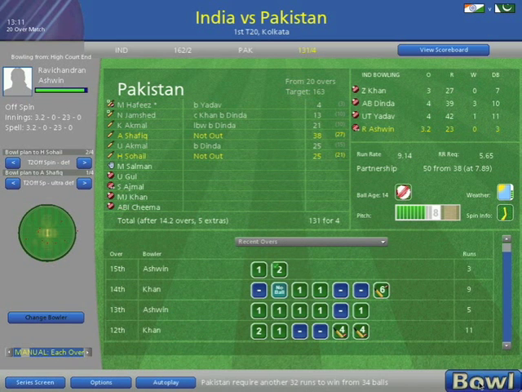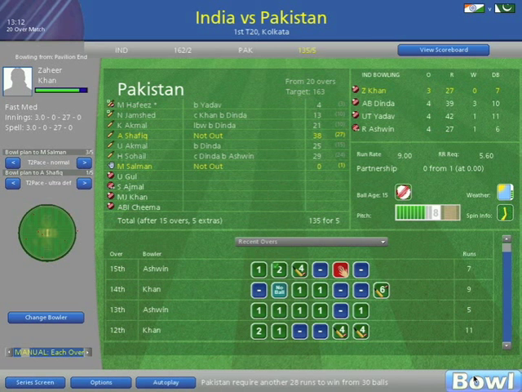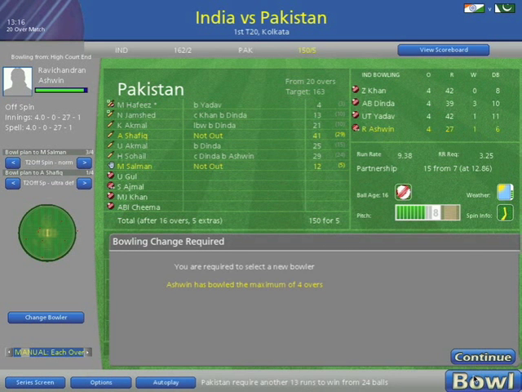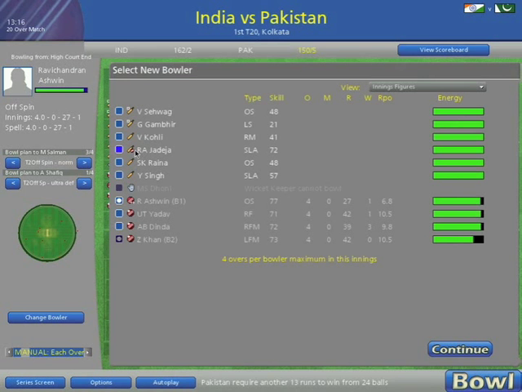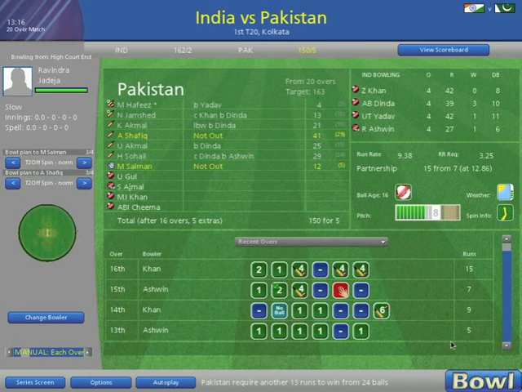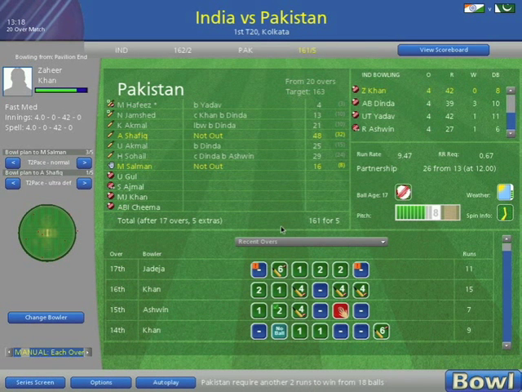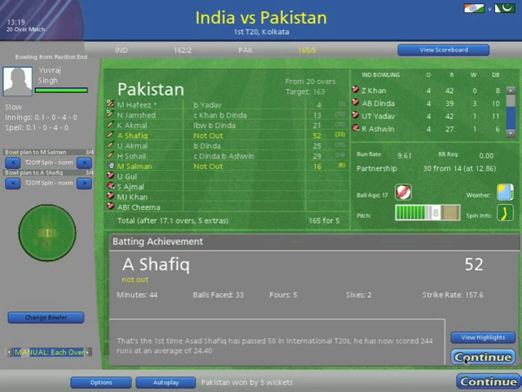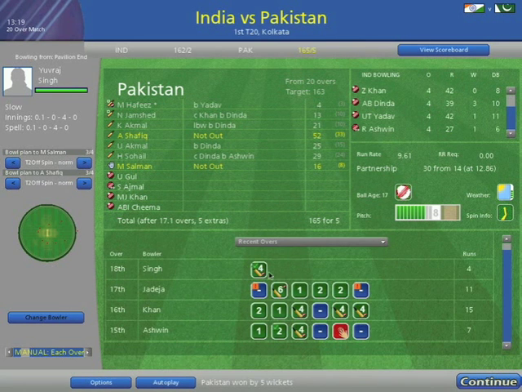If you play in the career mode of the game, you're also able to see current scores elsewhere, different grounds, different matches that are taking place simultaneously. So here, Pakistan require 13 to win from 24 balls. It's all looking very bad for India. Looks like they're going to win. In fact, they just need 2 more to win now from 3 overs. So we'll bring Yuvraj on, give him that last over, and there we have it. Pakistan have won by 5 wickets.